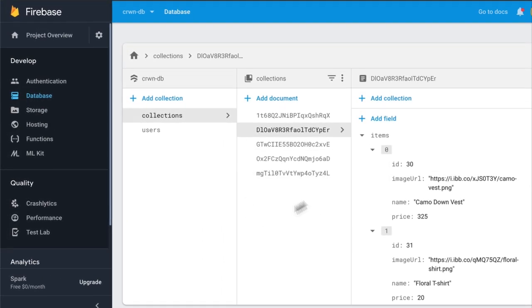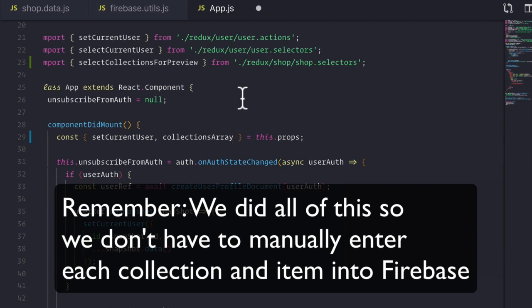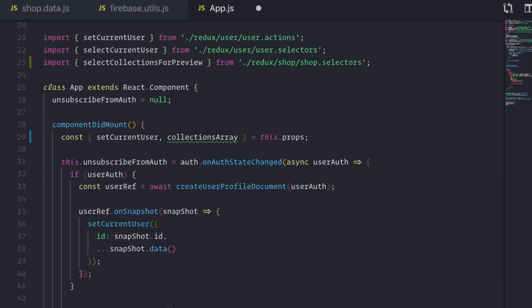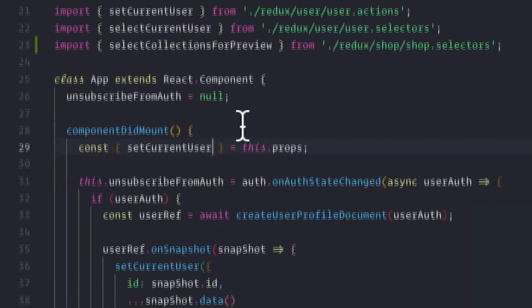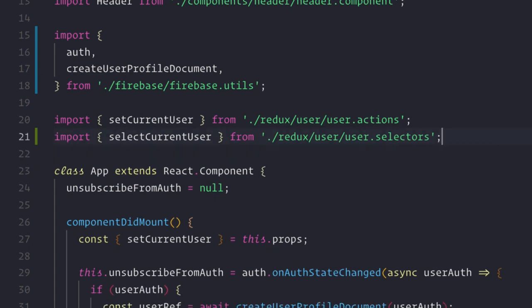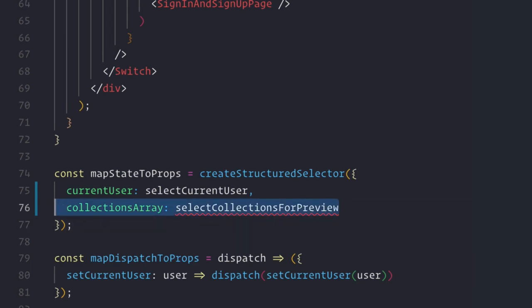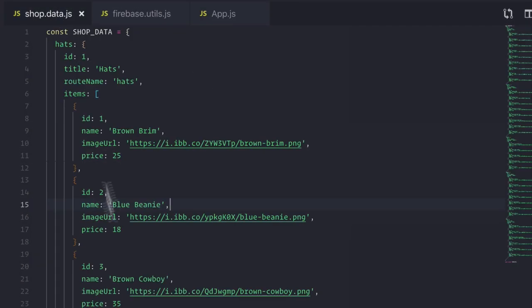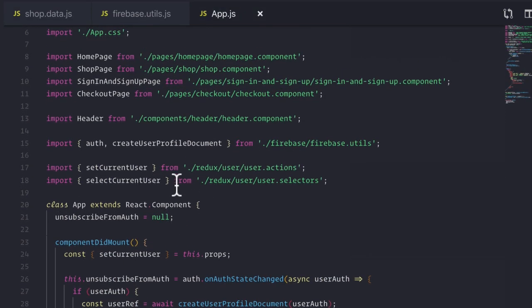So now that we've stored our documents inside of our collections, we can remove the code from our app.js. So we need to get rid of all of this code that we had added into our app.js component did mount. Now, the reason we want to do this is because, as we mentioned, we just wanted to programmatically add our shop data into our Firestore. But after that's done, there's no reason to keep that code inside of our component anymore.